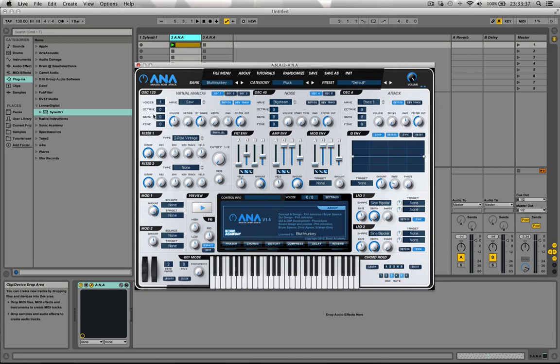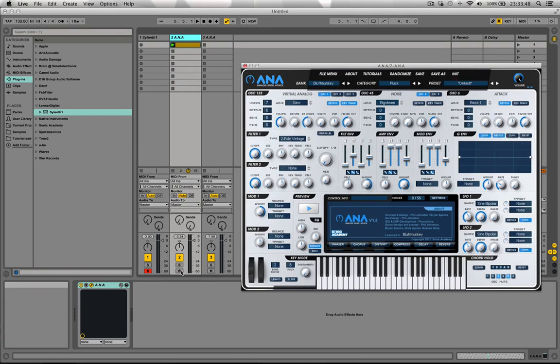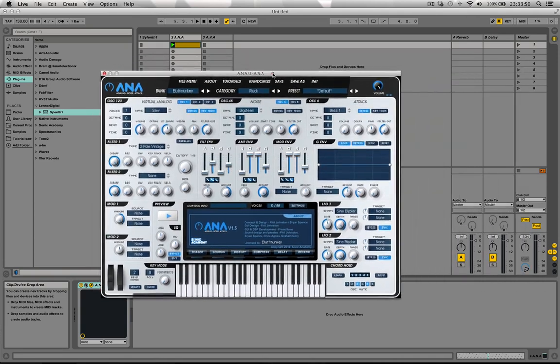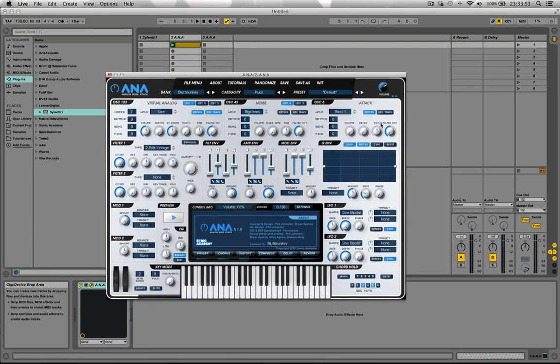saw wave in Anna, and I'm going to give it 7 voices, because I think that's what the old JP-8080s used to use. They had 7 oscillators detuned. I'm going to drop the volume, because we're going to be stacking quite a few saw waves here, so it might get quite loud.